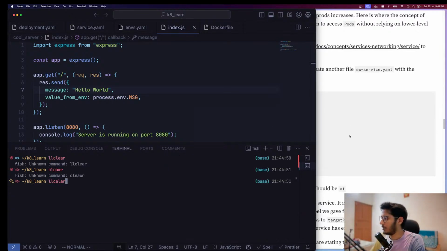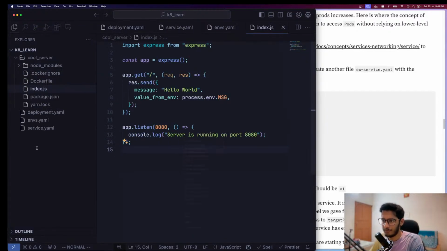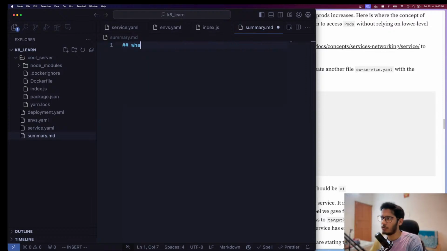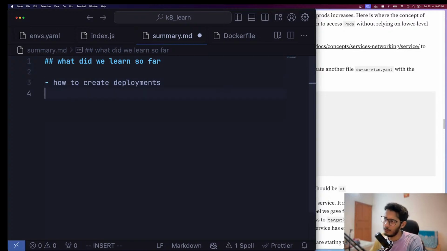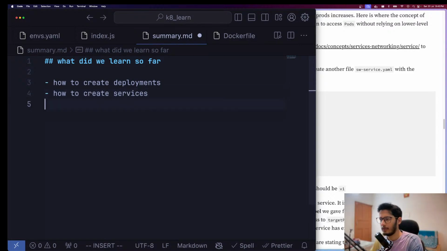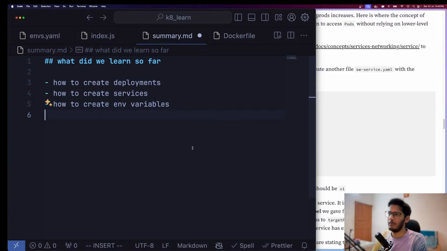So let's summarize what we have learned so far. I think it was quite fun. And then we'll proceed ahead with more complex stuff. Summary.md, whatever we have learned. So let's make it a little bit better. What did we learn so far? How to create deployments. Then we learned how to create services. Then we learned how to create environment variable files. I think that's a bad name for what we did over there, but that's the environment variable.